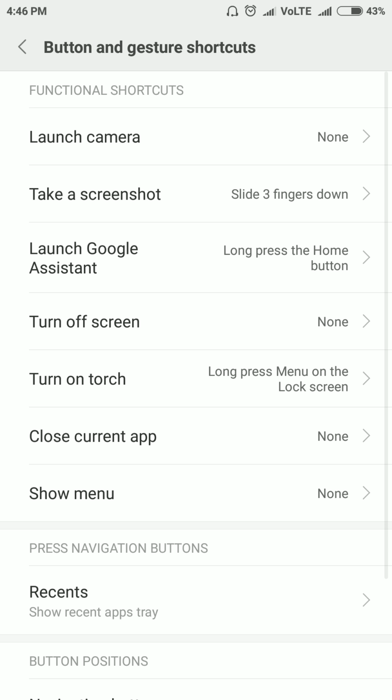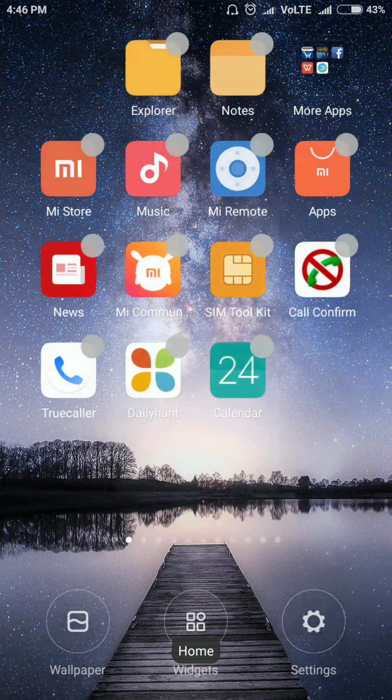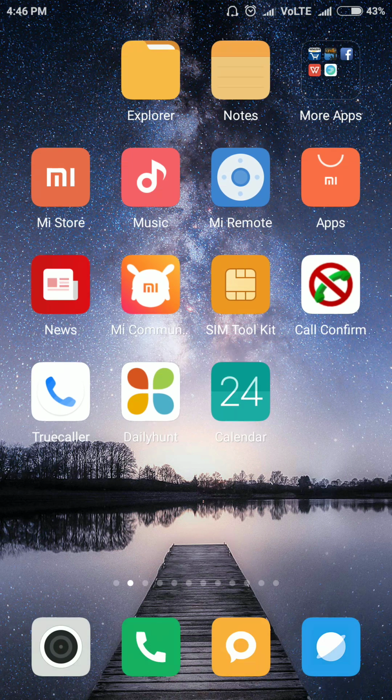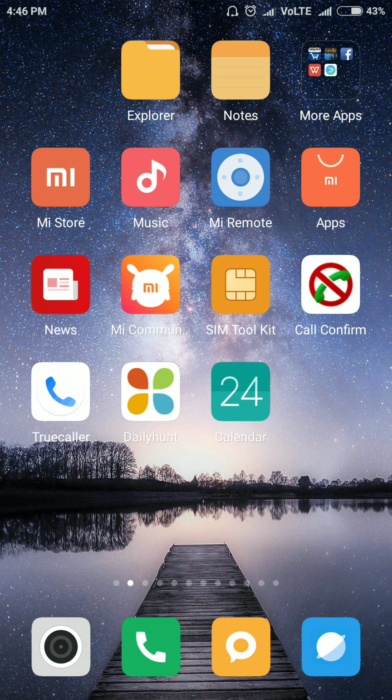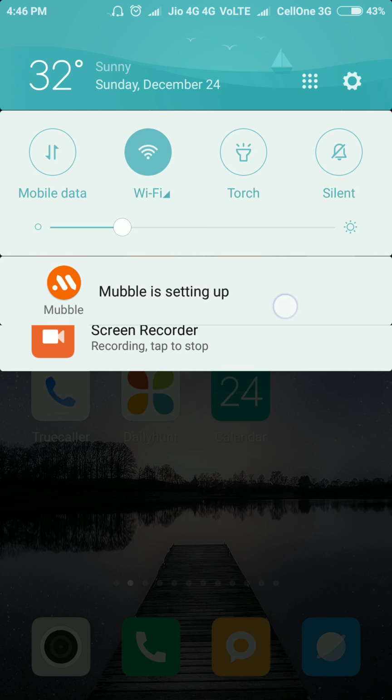So you go back and press the middle button. Now you're checking the long press button. The menu is not opening, only the recent apps are opening. So what you can do again is go to settings.